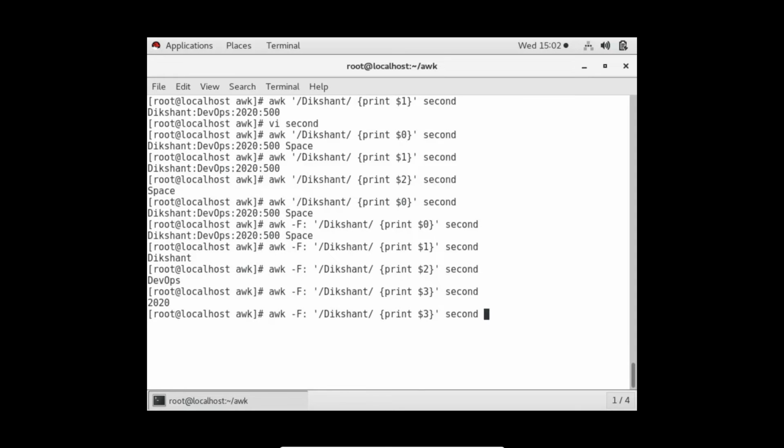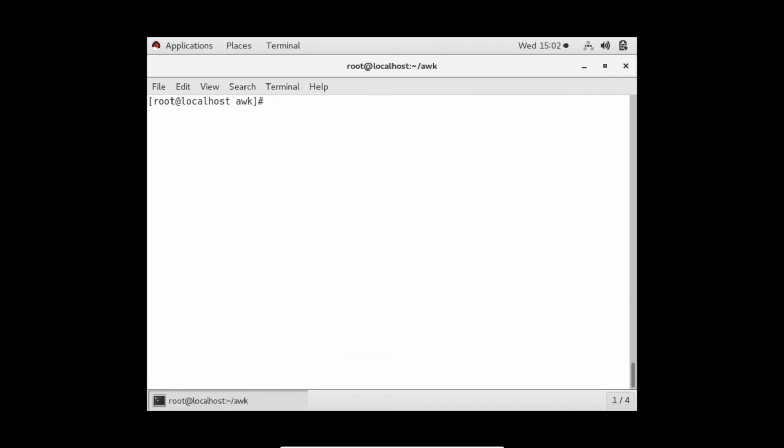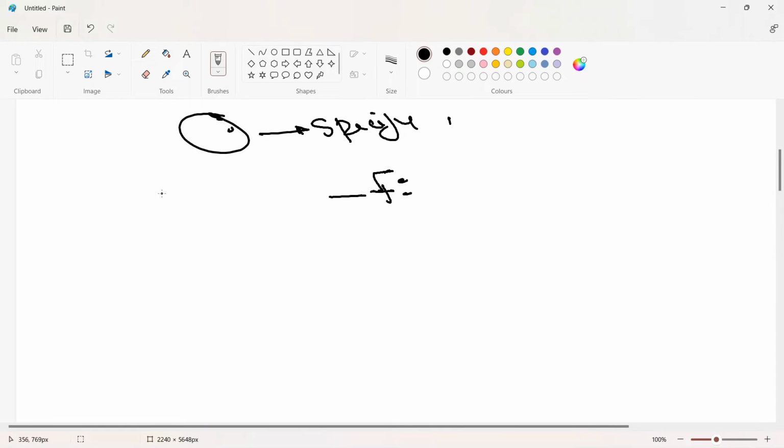Why is this happening? Because if I remove this -F and press enter again, see, it's giving me nothing. For $2, before it was giving me DevOps, but now it's giving me space. I hope you understand this, because AWK takes space as the default delimiter, and if you want to specify some extra delimiter other than space, meaning there is another keyword or symbol that is differentiating between the words of your file, then we need to specify it in this way.